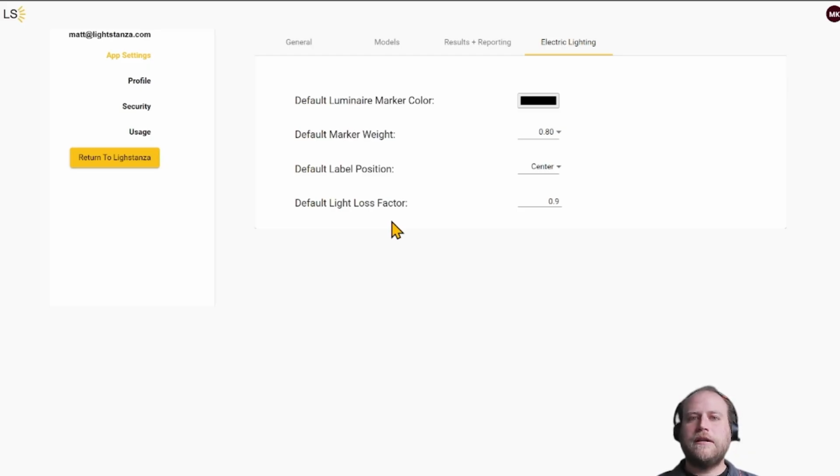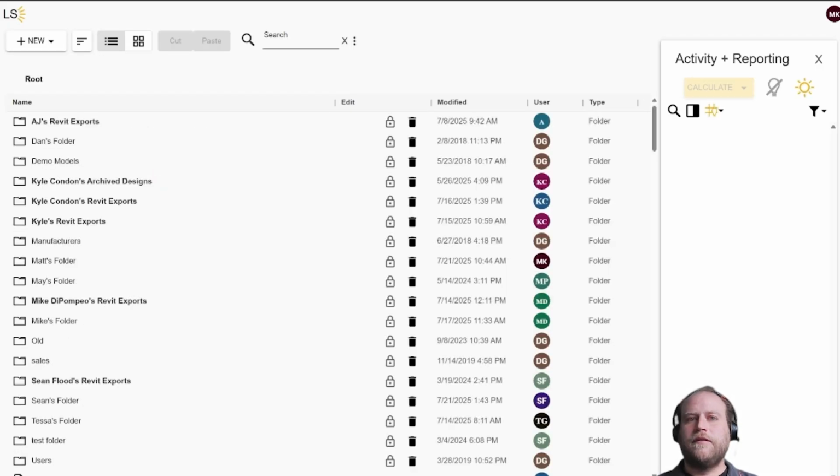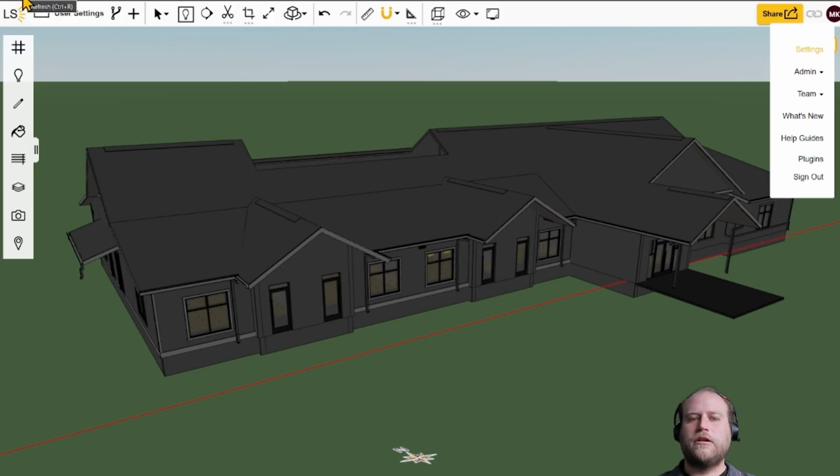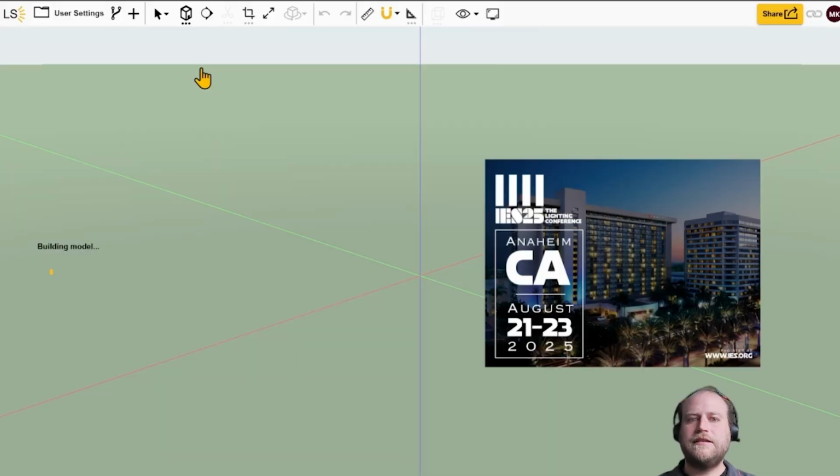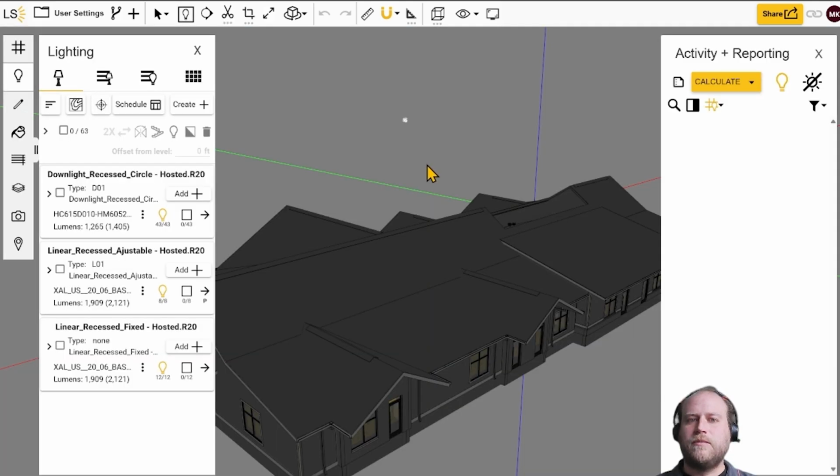And then once you've applied these settings, there's no need to do anything more other than click Return to LightStanza. And in any project you have open, you'll want to click the refresh button to apply the changes. And that's it. With that, you can make adjustments to most common settings in LightStanza.